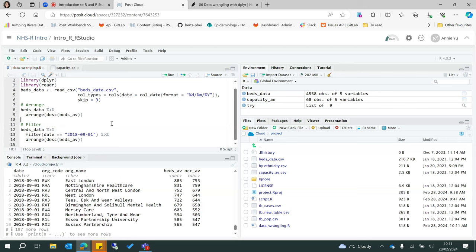Right. Also, I advise you guys to periodically save your script so that in case your computer crashes or anything like that, you don't lose all of your work. You can either click on the floppy disk icon or use the Control S shortcut, which is what I like to do every once in a while, just to make sure that my work doesn't get lost.